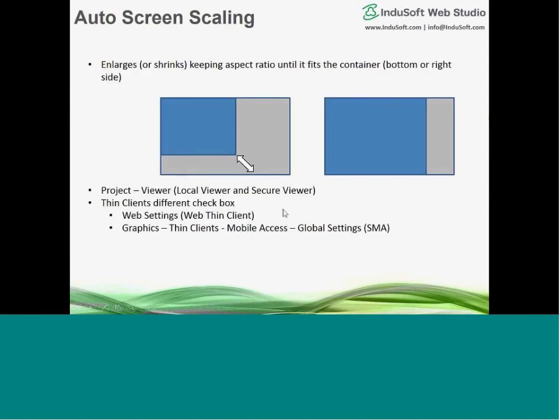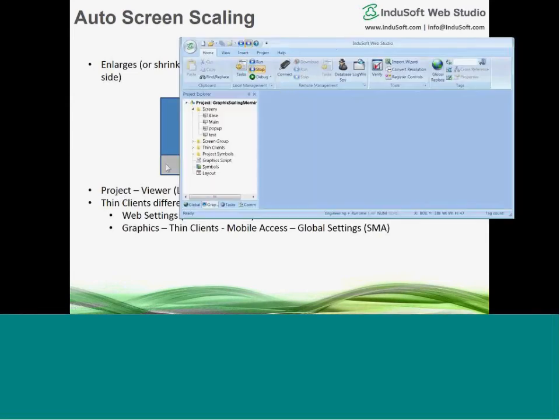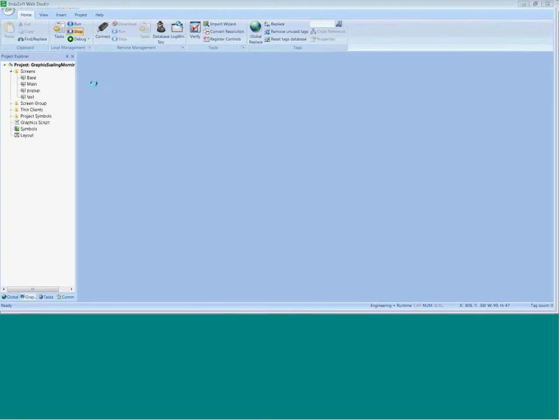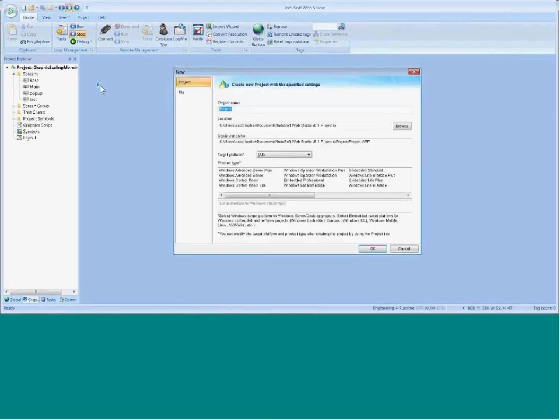Now we're going to talk a bit about auto screen scaling. What does auto screen scaling do, and where can you find it? Well, first of all, it's found in the project viewer. And let me go create a new project here. We'll create a project called Graphic Scaling Afternoon. And I'll just make it local interface here.